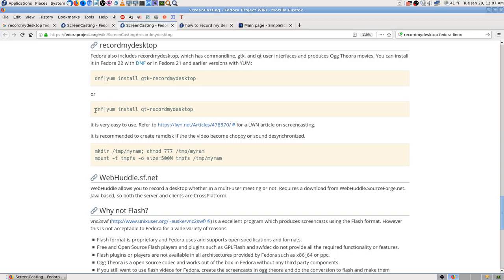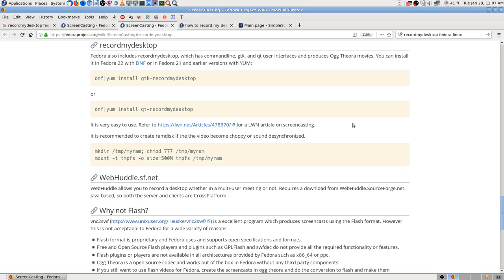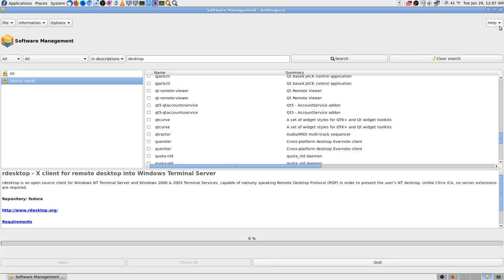But DNF, DNF, yum install, or DNF, Qt, yeah, that's the other one I was talking about. And then... create RAM disk, huh? Never heard of that before. I'm gonna try that. Can't find it in there. I'm just gonna go try the commands this time.